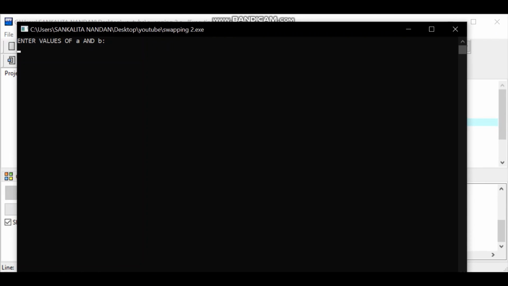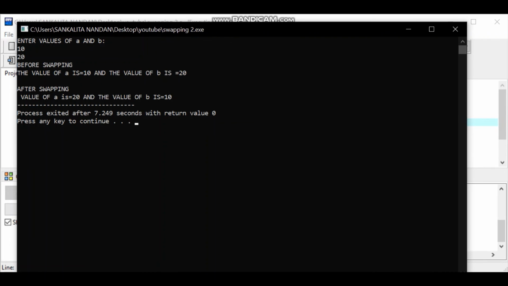So enter the values of a and b. Let's take 10 and 20. Before swapping, the value of a is 10 and the value of b is 20, and after swapping, the value of a is 20 and the value of b is 10. So here is our output.